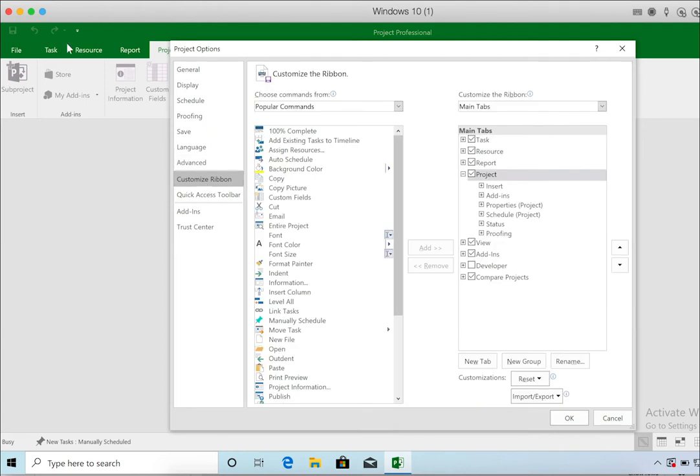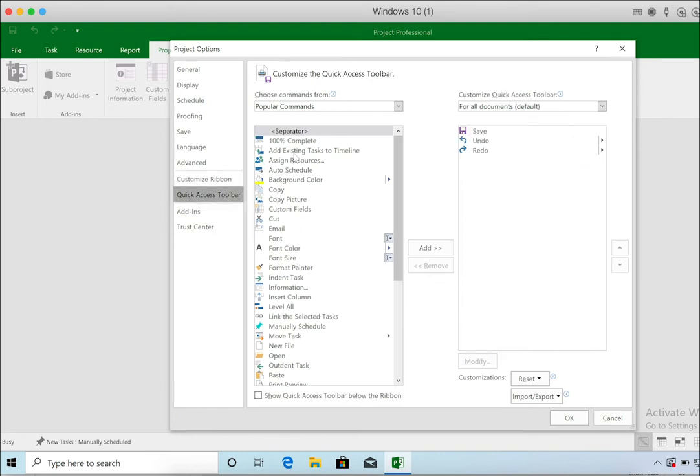The ribbon is what you see at the top, like this menu bar and icon bar. I'm using the default, but, for example, if some features are hidden somewhere in the menu and you're using them, or you want to use them on a regular basis, then you can make them appear here on the main screen so that you don't have to click several times to get to this feature. And you can change here the icons that are being shown. And then there's the quick access toolbar, which is the very top here.